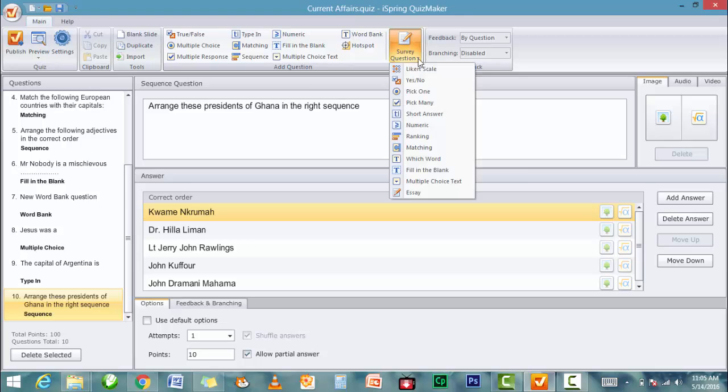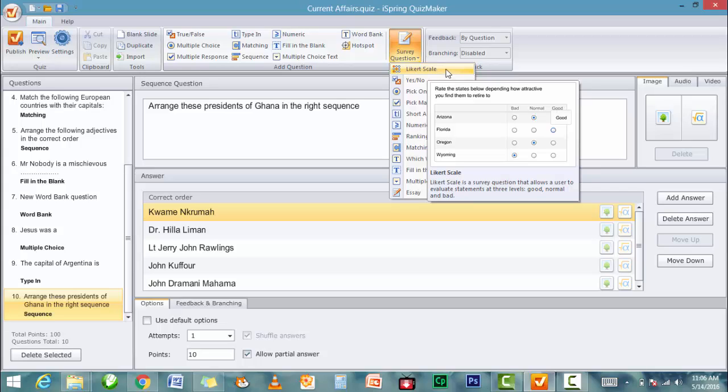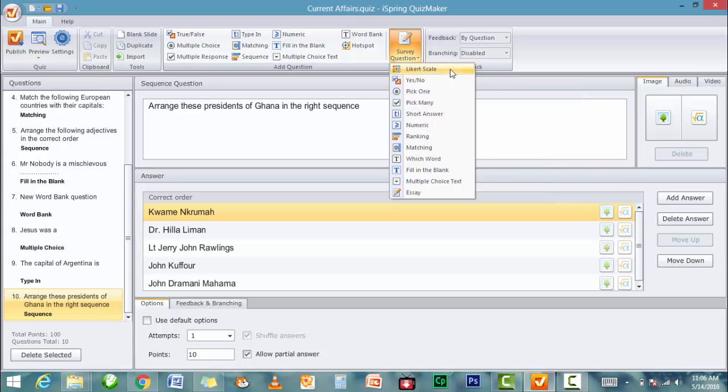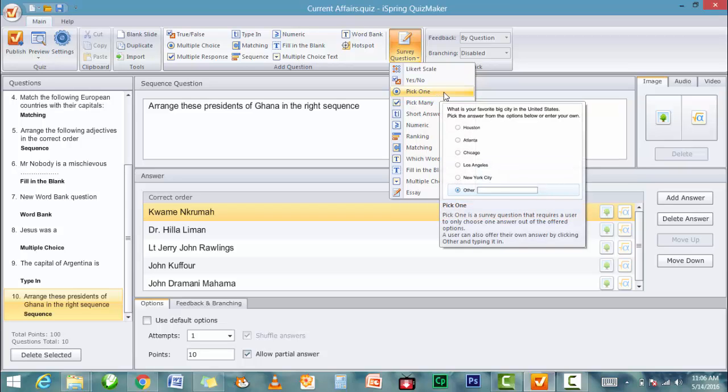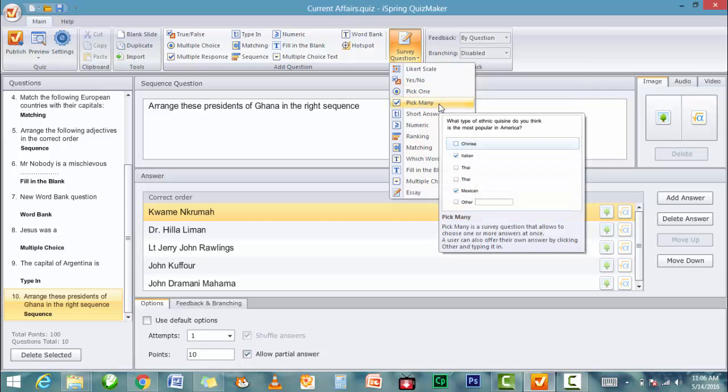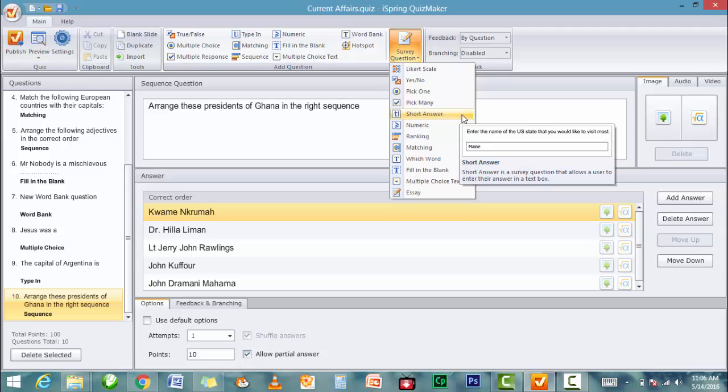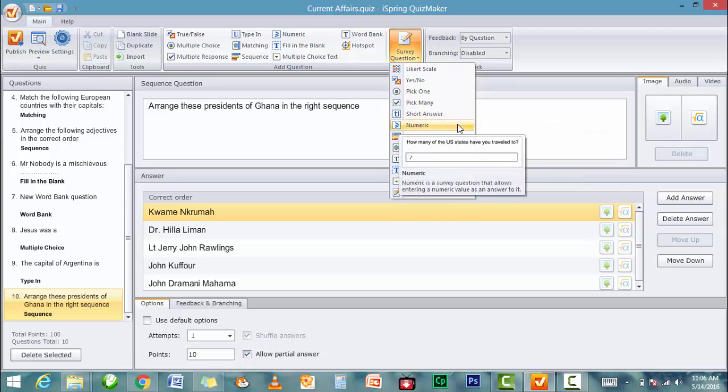So clicking on the drop down arrow, we see a number of options in which you can set your questions. You have the Likert scale, where users are able to rate their answers from bad, normal, or good, or any other parameters you want to set. We have simple yes or no answers, where users choose one of them. We have pick one, where users also choose one, and then pick many. And then you have the short answer format. You have the numeric format, where users need to answer by entering a numeric value.